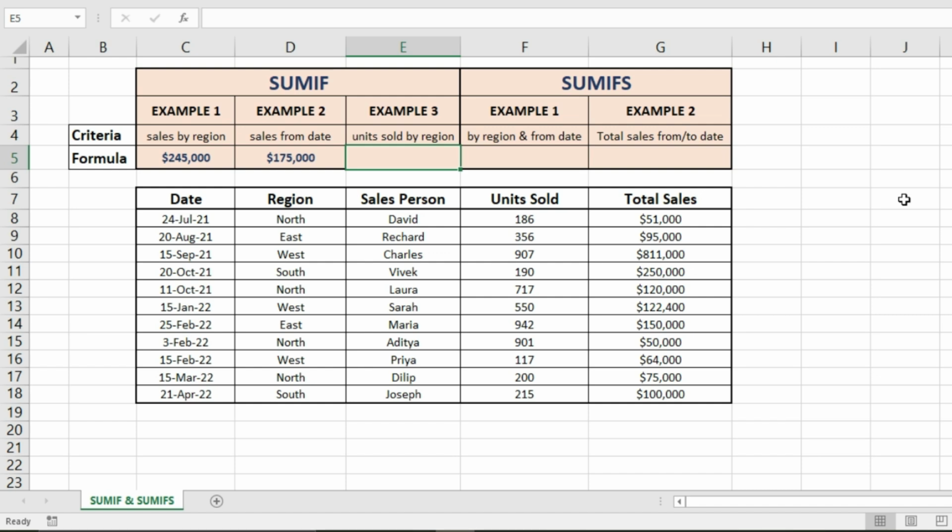Example number 3. Let's sum units sold by specific region. Start SUMIF function. Select full range of region as range. Now specify the criteria. North in this example. And select unit sold range to sum. Sum of units sold by North region, as you see.